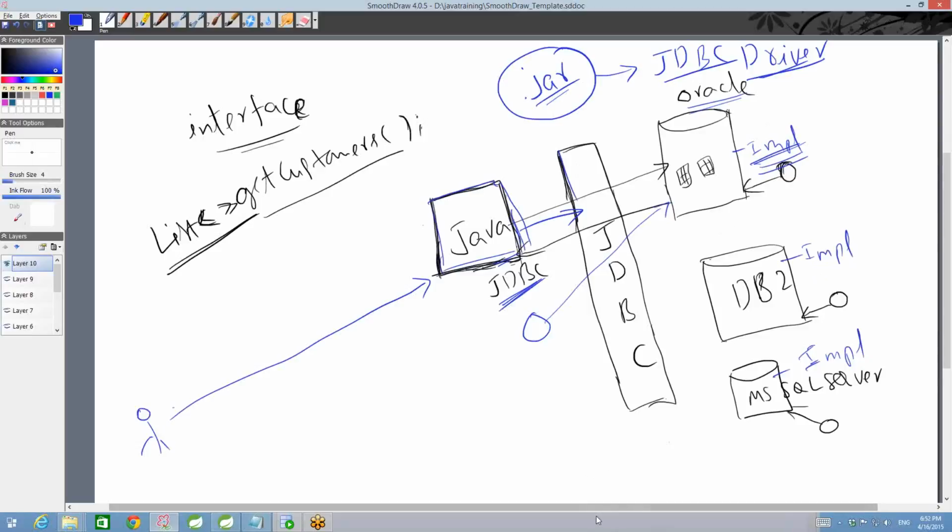Now the beauty is your Java applications always use the JDBC interface. You don't use any of these implementation classes. So the point is your code is portable across multiple or all the databases. Your code is portable across all the databases.